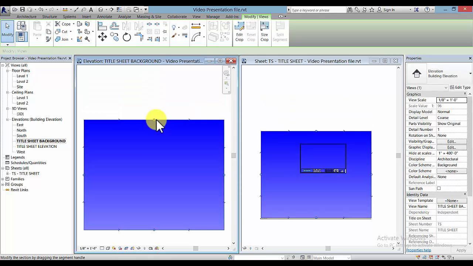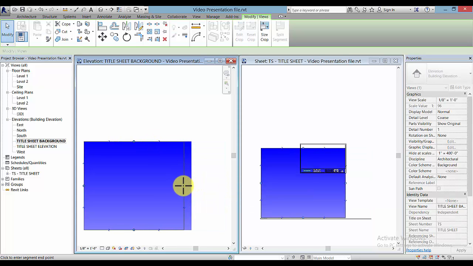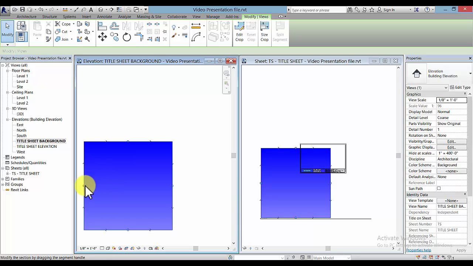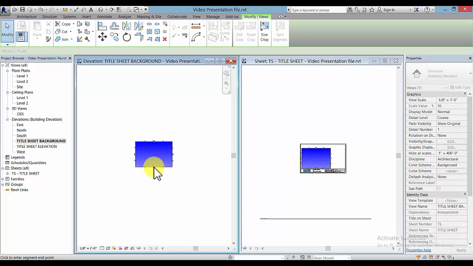I can kind of see how big this blue color background is as I start to stretch it across to fit my paper. Probably could have sized this earlier. That's okay. I'm here.